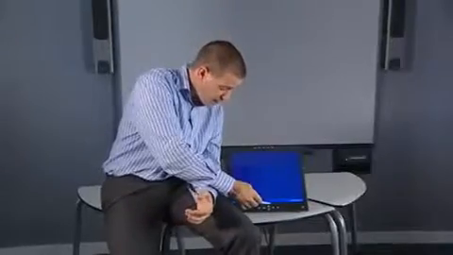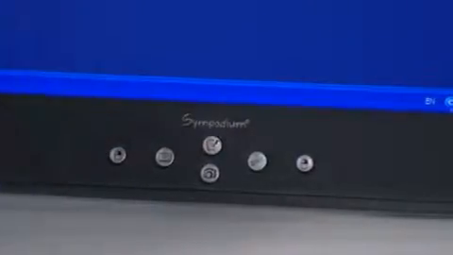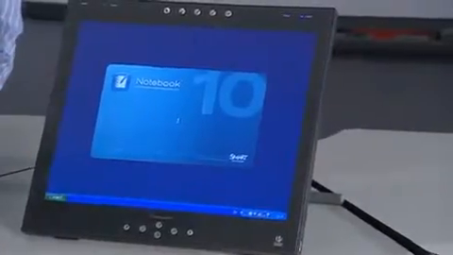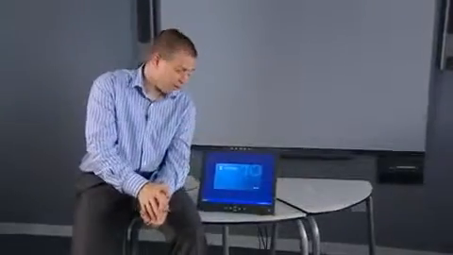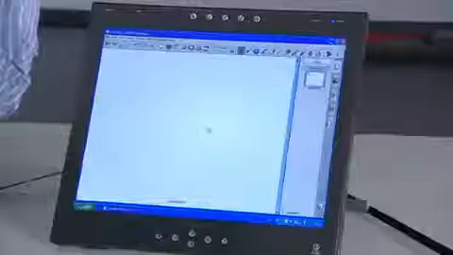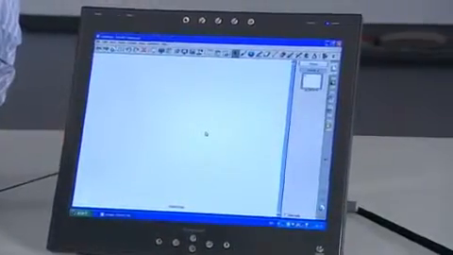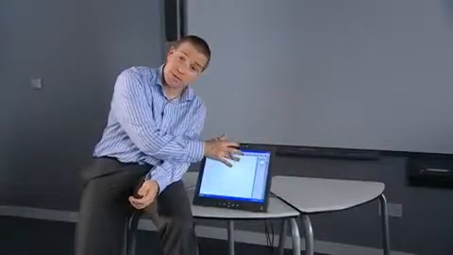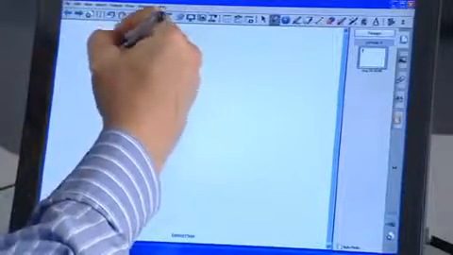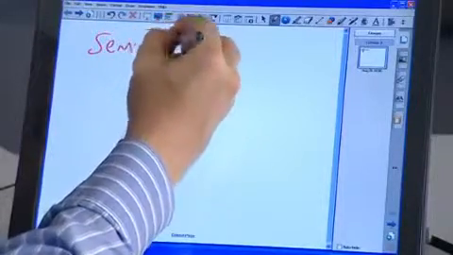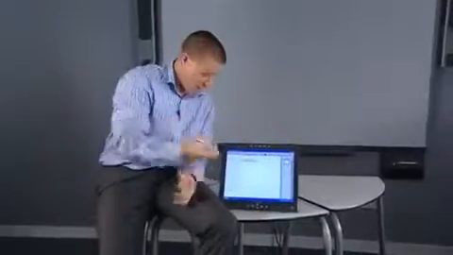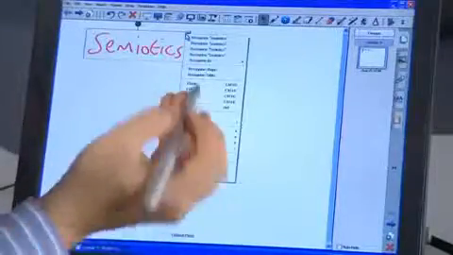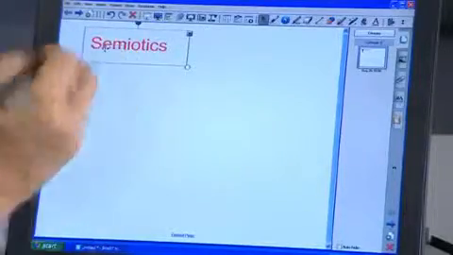One of the things I might want to do in a lecture situation is create a diagram or an illustration, and I can do that very easily with the smart podium simply by hitting this button here, which will launch Smart Notebook software. Once Smart Notebook software is loaded, I've got a white page where I can begin making my annotations. This lecture is all about semiotics, so I'm going to begin by selecting a pen tool and writing the title, Semiotics. When I've written anything on Notebook software, I can select the item and use the built-in handwriting recognition tool to turn it into typewritten text.